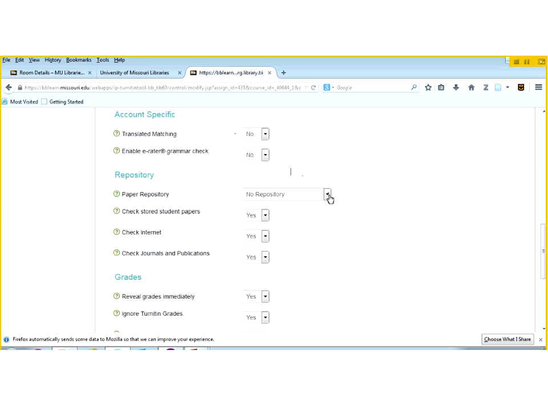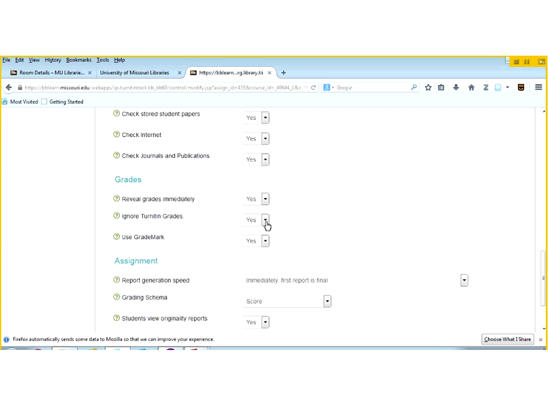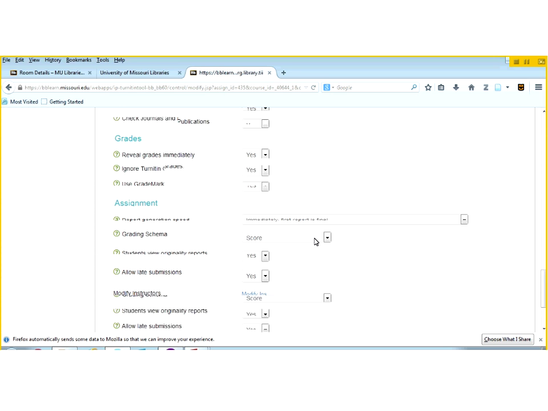In this case, we don't keep a repository because we don't want these theses to be added to the Turnitin database. That's a decision you have to make as well. You can check stored student papers. You can check the internet. You can check journals and publications. You can reveal the grade immediately. You can ignore grades. You can use grade mark. I really don't know what these mean.